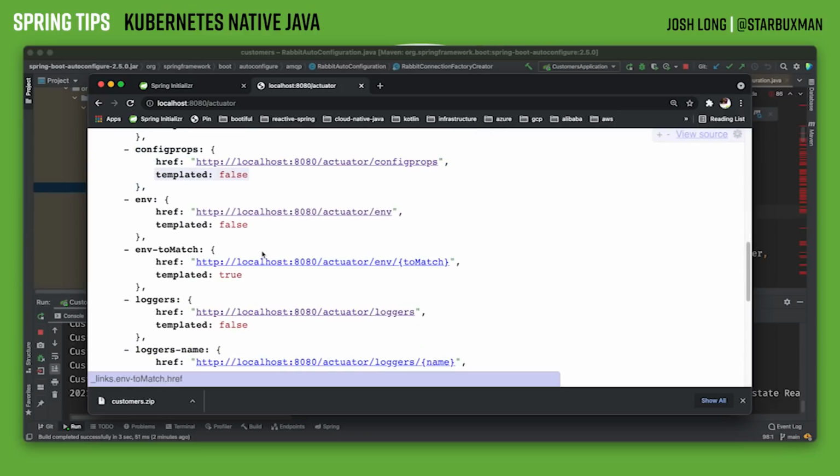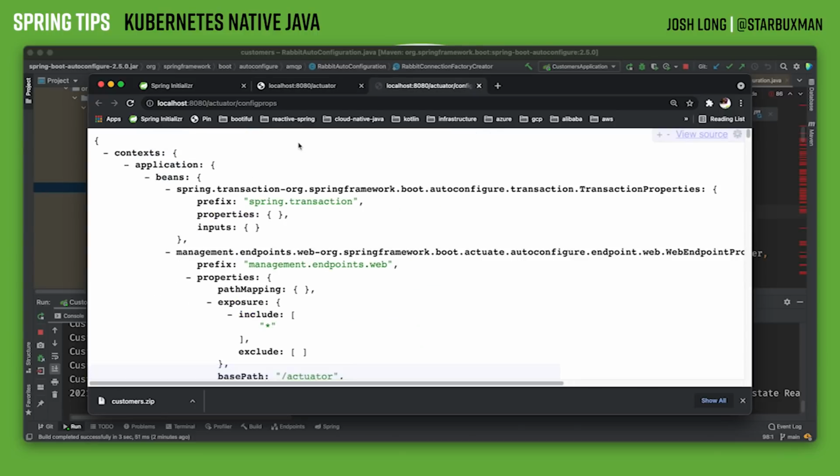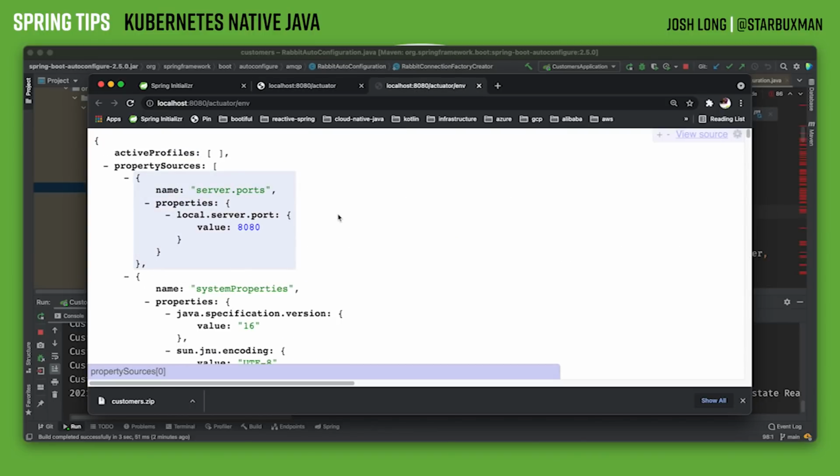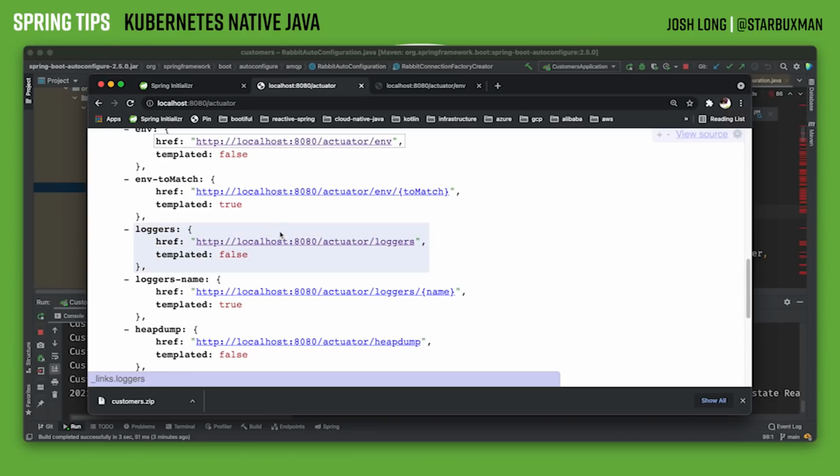We have the config props endpoint, which shows you all the properties to which your currently configured Spring application will respond. We also have the environment. So this is great if you're trying to debug what environment variables are in. We've also got the loggers endpoint, which tells you which loggers are in play.